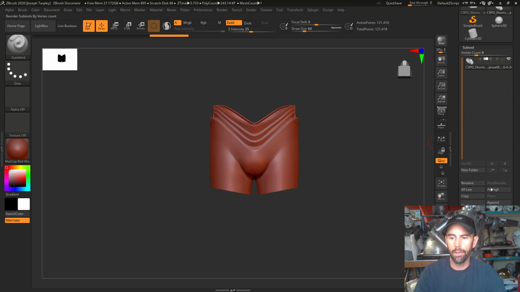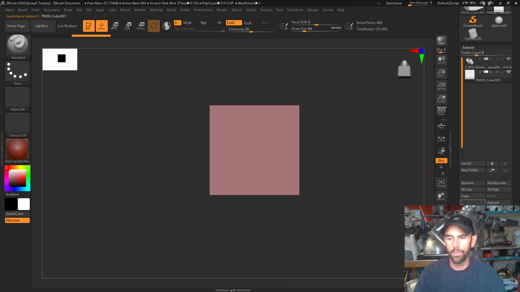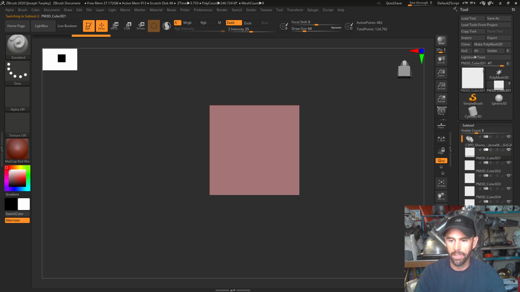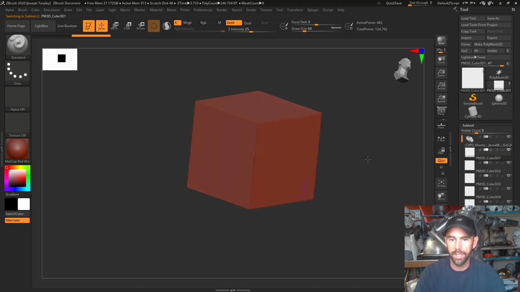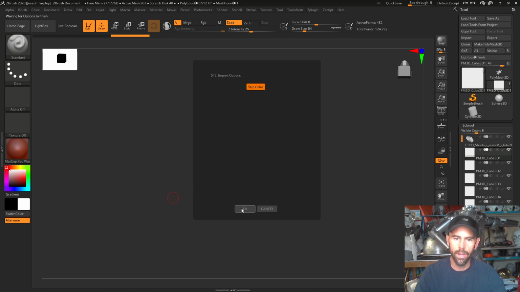So what we want to do is insert a cube for a new subtool, and I'm going to duplicate it a bunch of times so that we've got plenty of them to work with. It is on solo mode right now, which means that whichever one I'm selected on is the only one we're seeing. Now I'm going to import the thigh left.